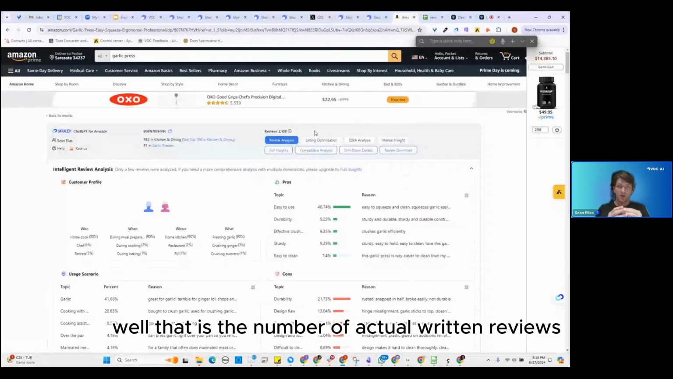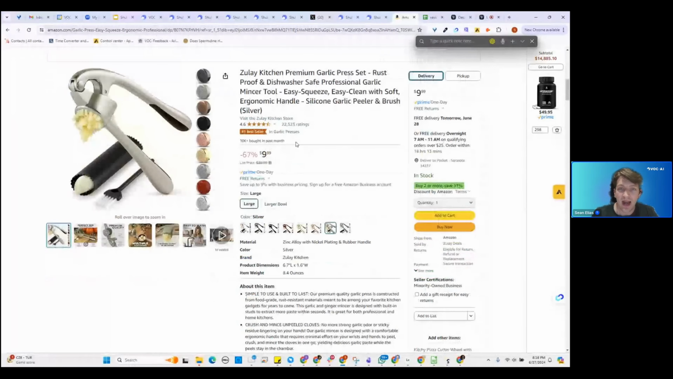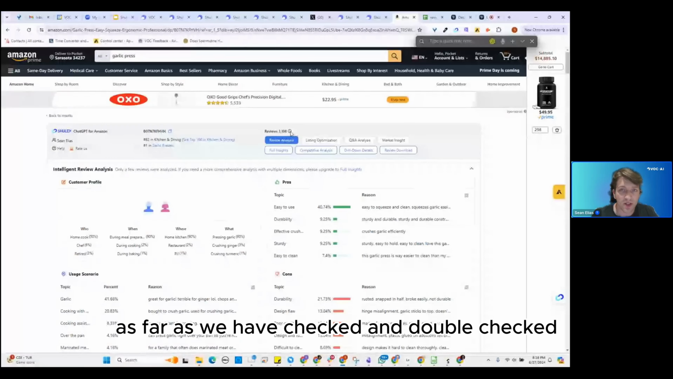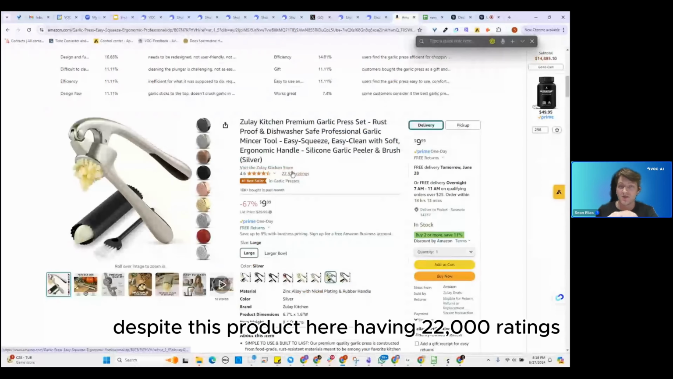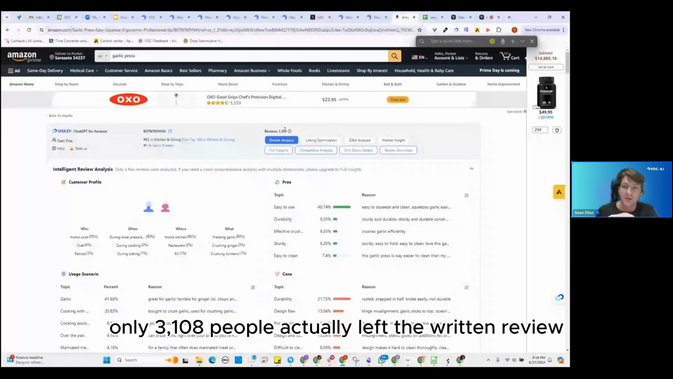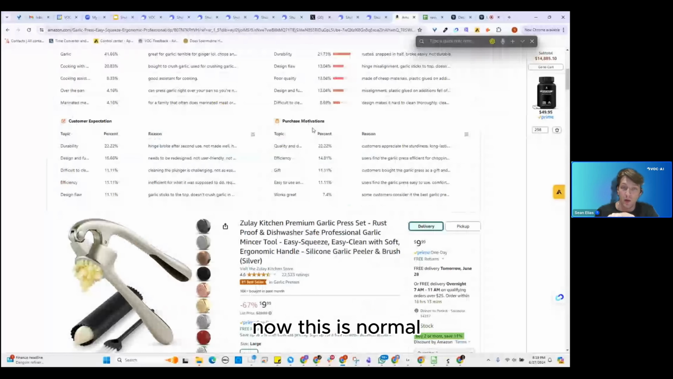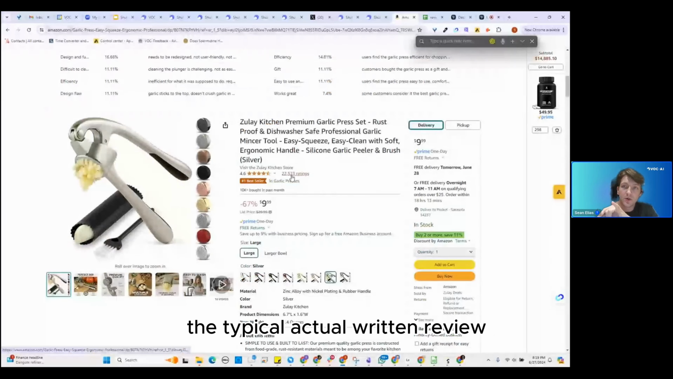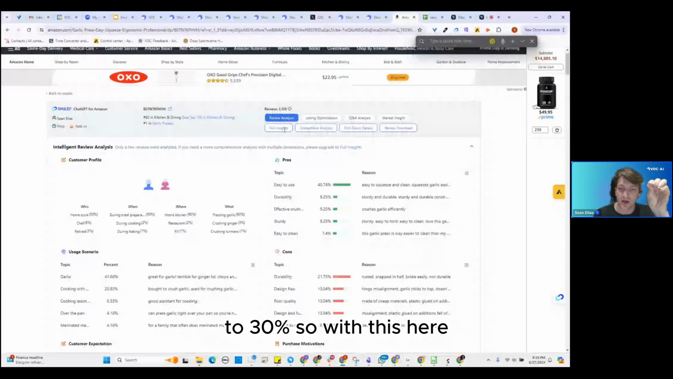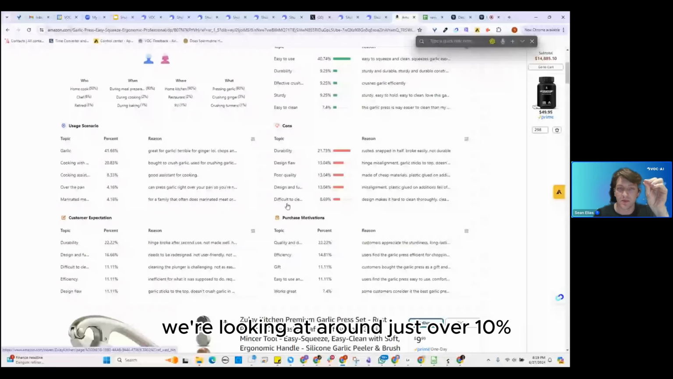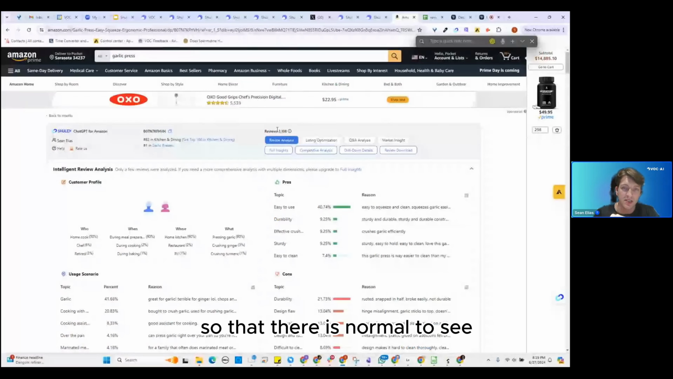Well, that is the number of actual written reviews people have left. It's different to ratings, right? And this number is, as far as we have checked and double checked, accurate. This is how many actual written reviews people have left. Despite this product having 22,000 ratings, only 3,108 people actually left a written review. Now, this is normal, and we're seeing this across the board. The typical actual written review rate that we're seeing is around 10 to 30%. So with this one, we're looking at just over 10%. So there is no more to see.